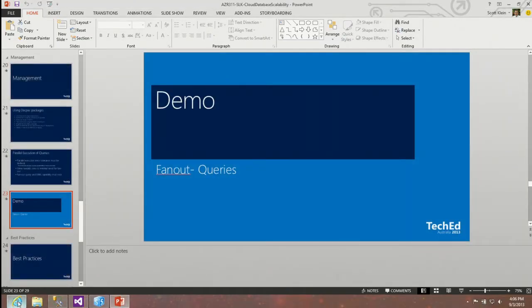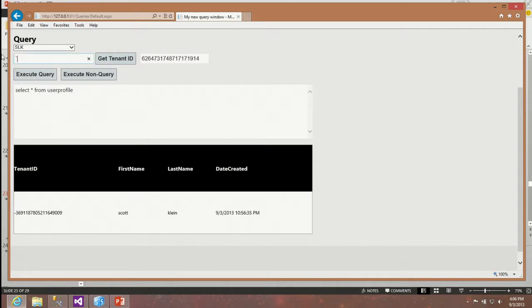Okay, let's go back here. Let me get rid of this. Oops, I didn't want to do that. Now let me just insert into user profile, and I'm going to make this very simple: one, Chris, get UTC date. Notice I have no tenant ID. I'm basically saying insert, so let me execute that non-query.